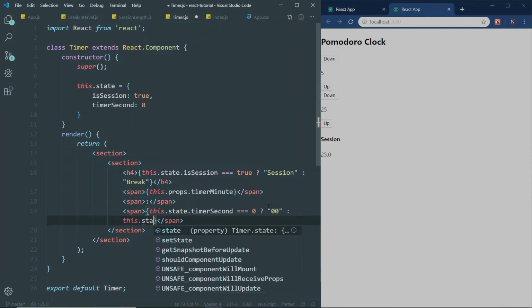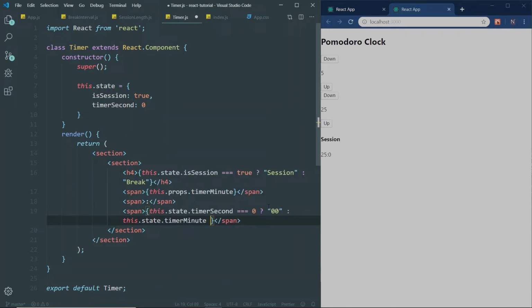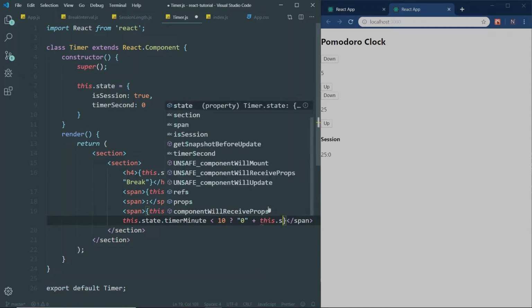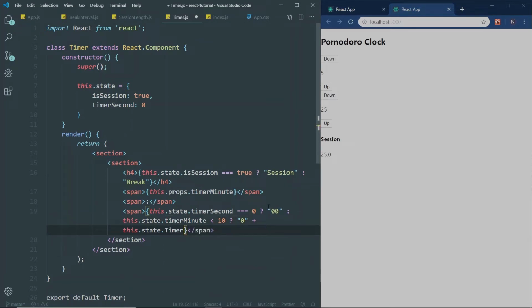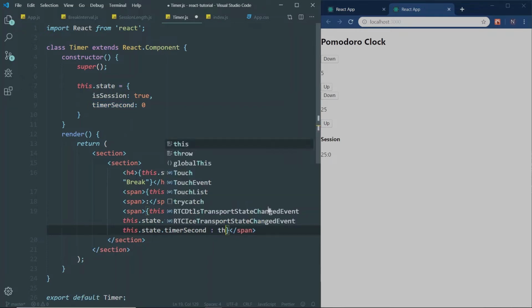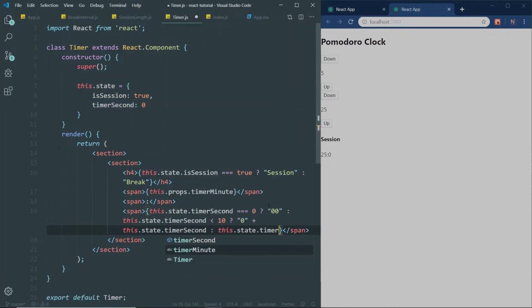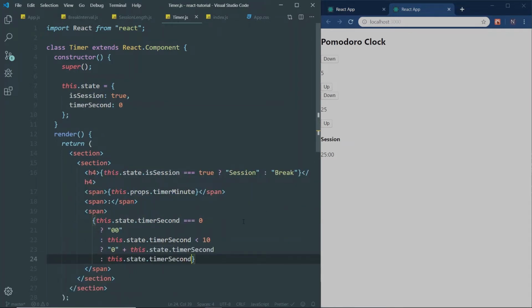So we will say this.state.timer second is less than 10. We will say 0 plus this.state.timer minute, timer minute. Oh, and this is not going to be timer minute. This is going to be timer second. Okay, and then we'll have another colon, which will just be this.state.timer second. Okay, it's a little messy, but let me see if I can clean that up. Okay, that looks better.